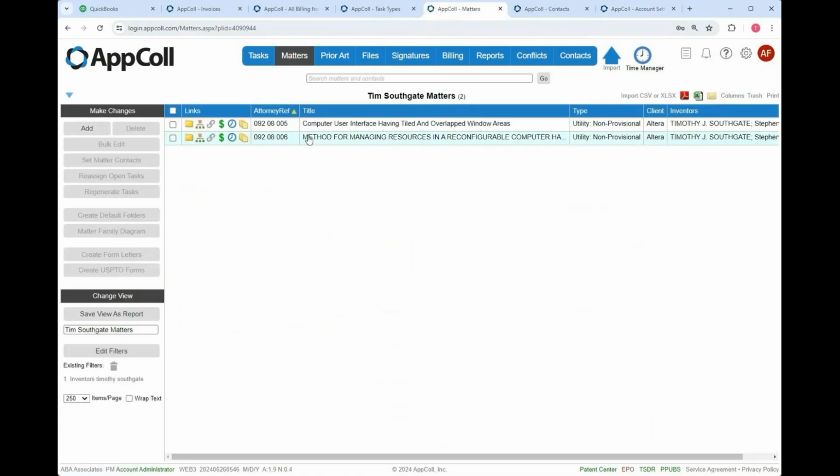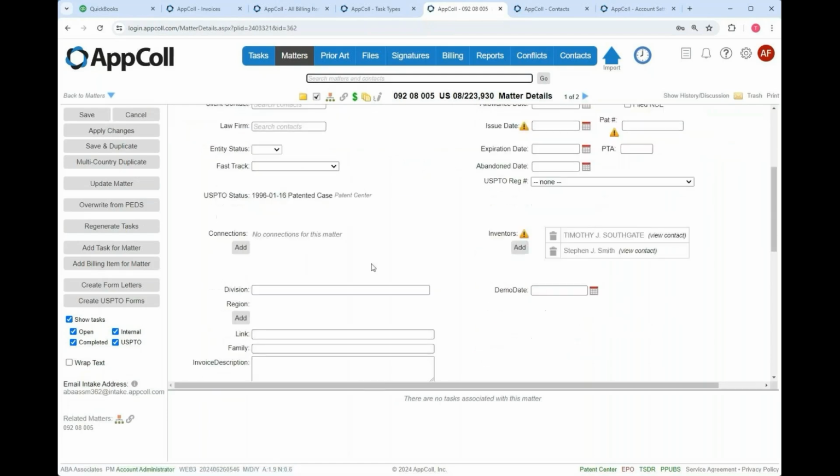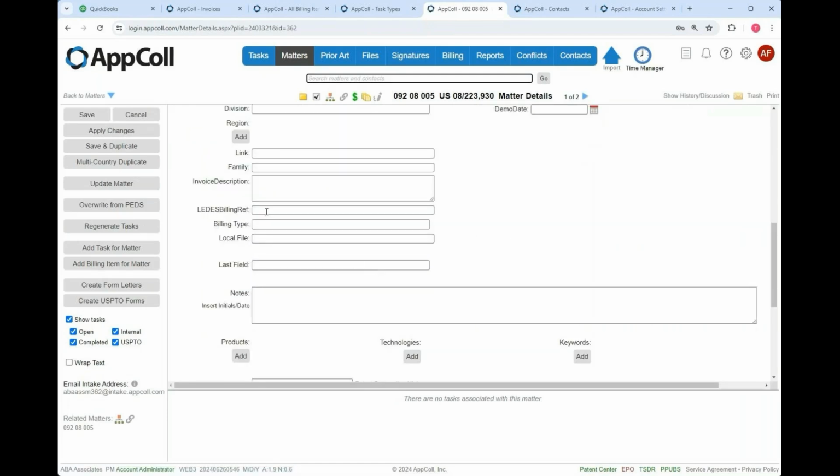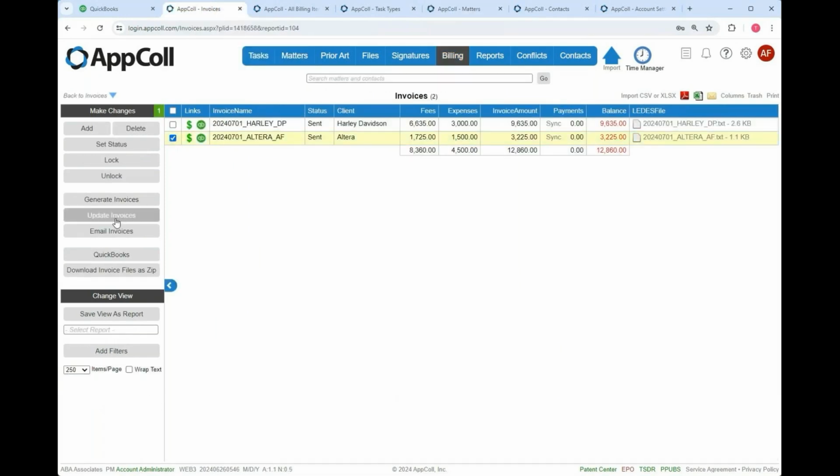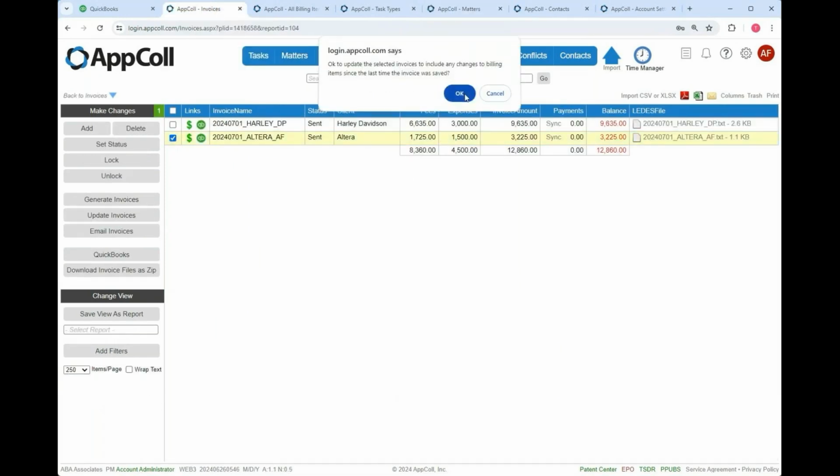I can then go into the matter. I'm going to use this particular matter. Scroll down, find that custom field, type in the translated name, and save it. Now, if I go back to my invoices, which are here, I'm going to use the update invoice button just as it's quicker.